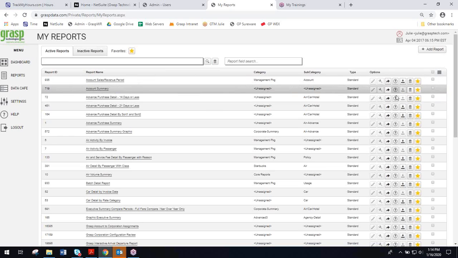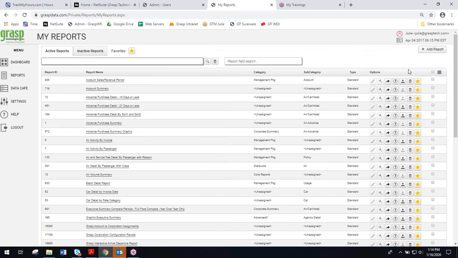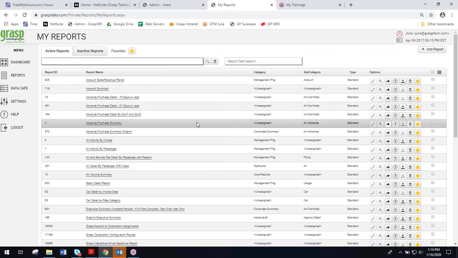And it's a nice way, maybe you're scrolling through reports looking for something and you run across one that you really like. It's not really what you're looking for at that time, but you want to revisit it. Just click on the star and then it makes it so much easier for you to find it next time.